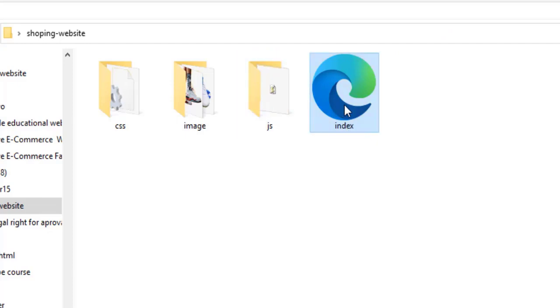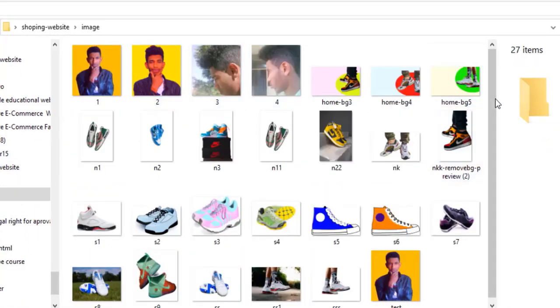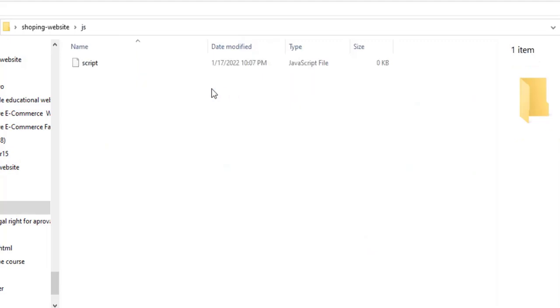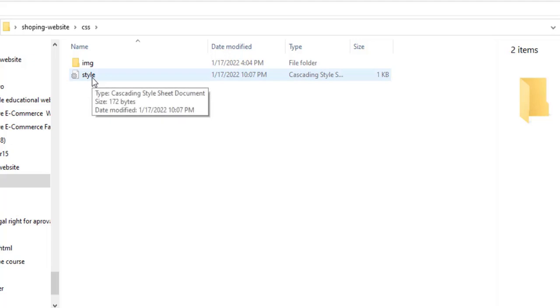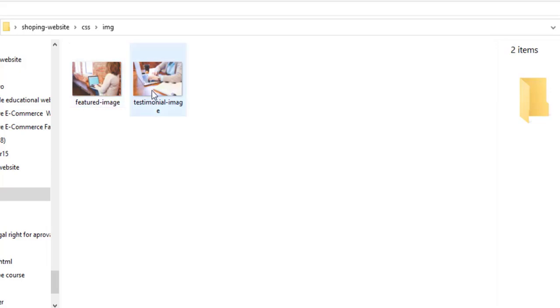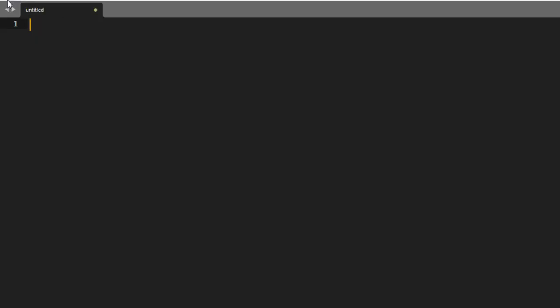The first thing first, setting up the folder structure. Here we have a shopping website folder. Inside this folder we have an index.html document and an image folder. In this folder we have different images just like this one that we are going to use to design this e-commerce website. And then we have a JS folder. In this JS folder we have a script.js document where we are going to add custom JavaScript. And then we have a CSS folder. Inside this CSS folder we have a style.css document and an image folder.